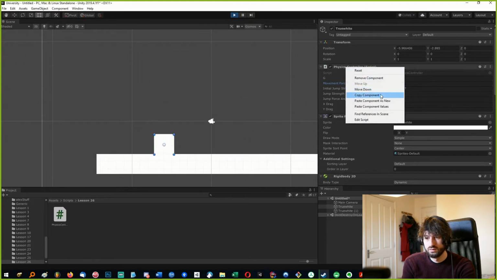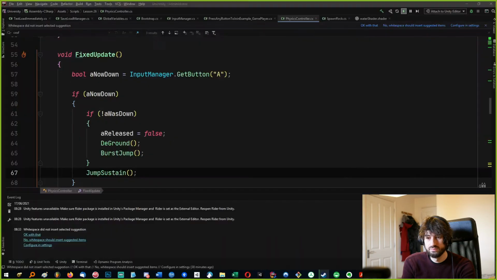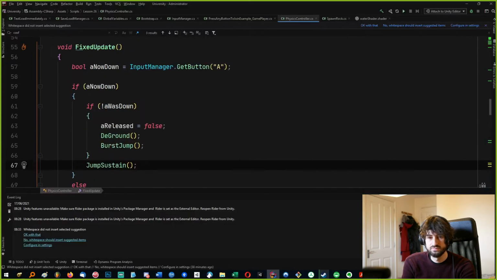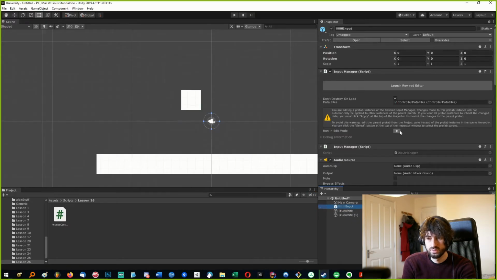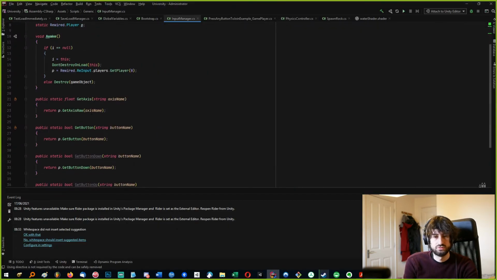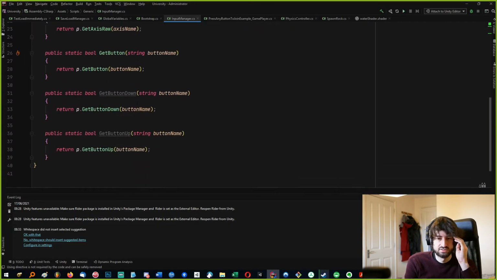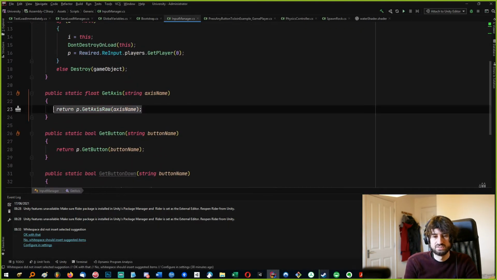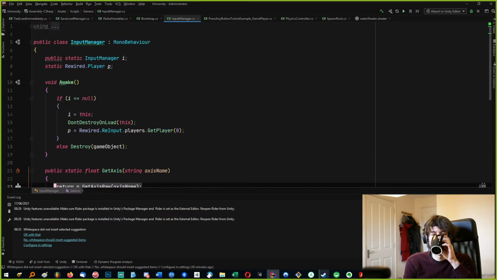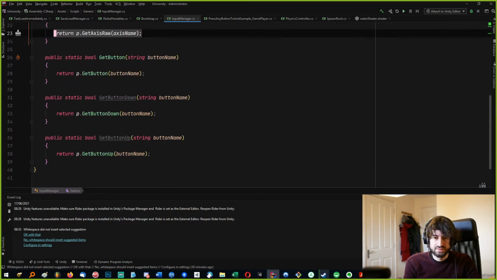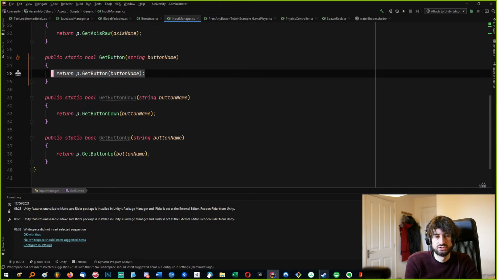In fact, if you just want to see what my input manager does, because I'm not using Unity input, I'll show you the functions I'm using. I'm using getAxis, which just does getAxisRaw, and I'm doing getButton, which just does getButton.